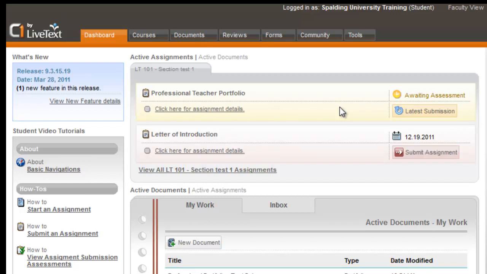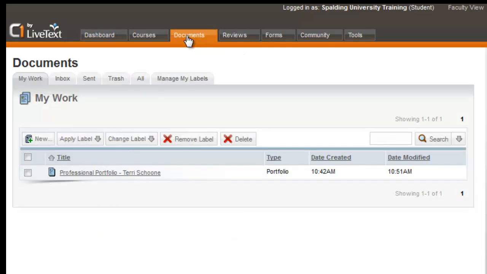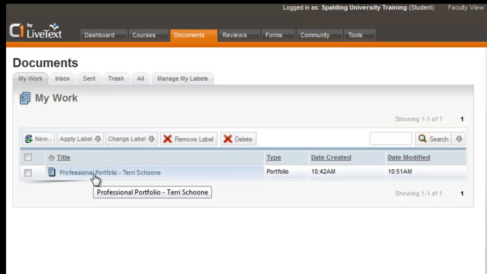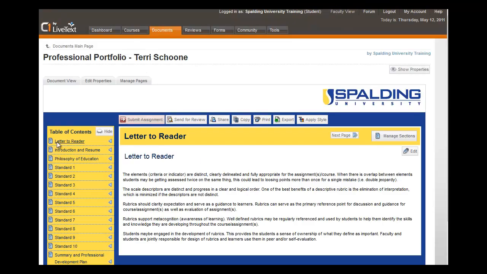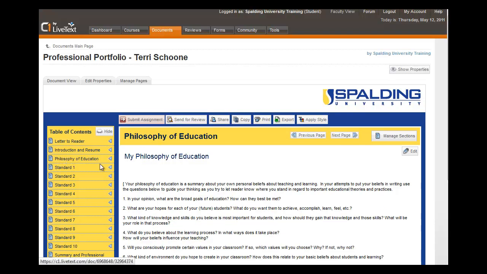That does not mean I can't continue to work on my portfolio, because the portfolio belongs to me. Again, it resides in my documents. Notice that even though I submitted, my portfolio is still here, and I can continue to work on the other sections and the other parts. So at this point I can edit the next section of the portfolio that I want to work on. For example, if I want to now enter my philosophy of education, I can click on my philosophy of education, and I can edit this.